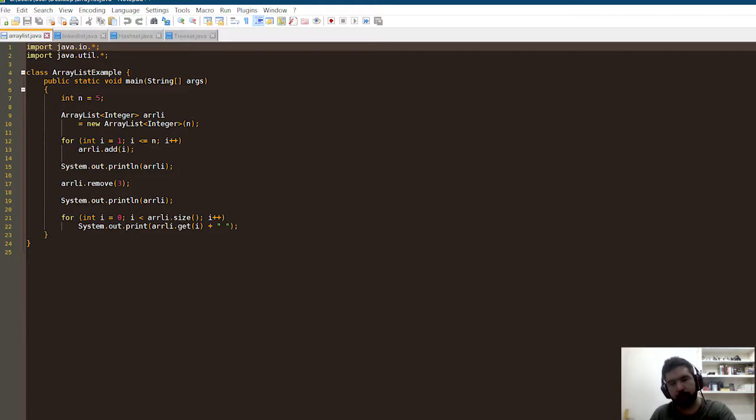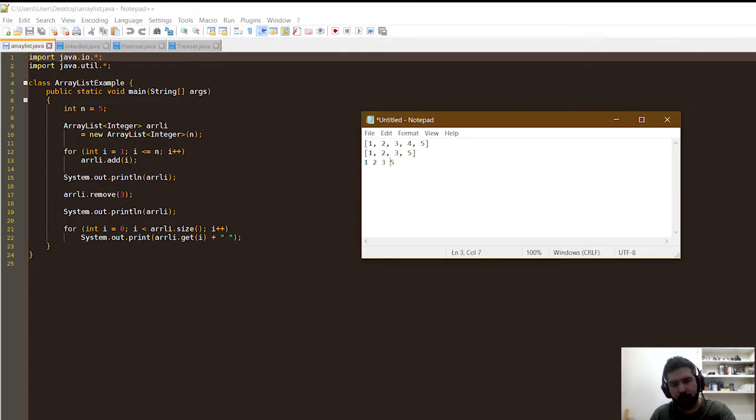Now the output will look something like this, in which we have all the numbers, all the elements before, when they were first entered, the element number 3, which is actually the number 4, removed, and then printing out the remaining entries there. So next we're going to take a look at the linked list.